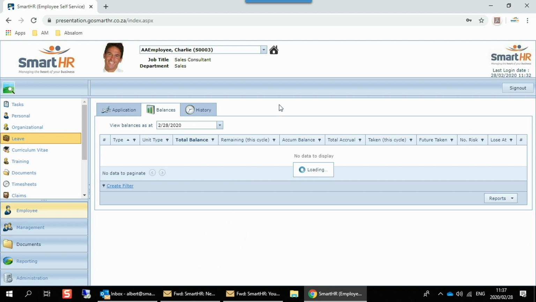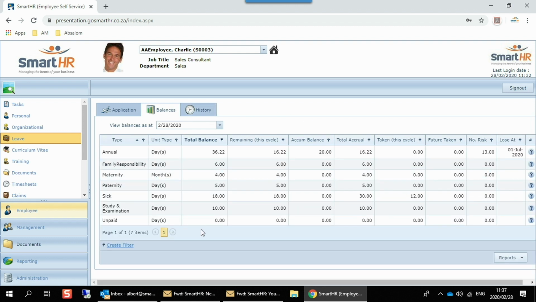The Leave Balances tab allows an employee to look at what their balance is as at today's date, but also as at a future date. The value will be calculated real time based on your leave policy and leave rules as they are configured on SmartHR. So here we can clearly see that the employee is entitled to 36 days leave as at today. The employee will also see the amount of leave days they still have available in the cycle, any accumulated leave, as well as days that might be at risk and at what point those days will be forfeited.